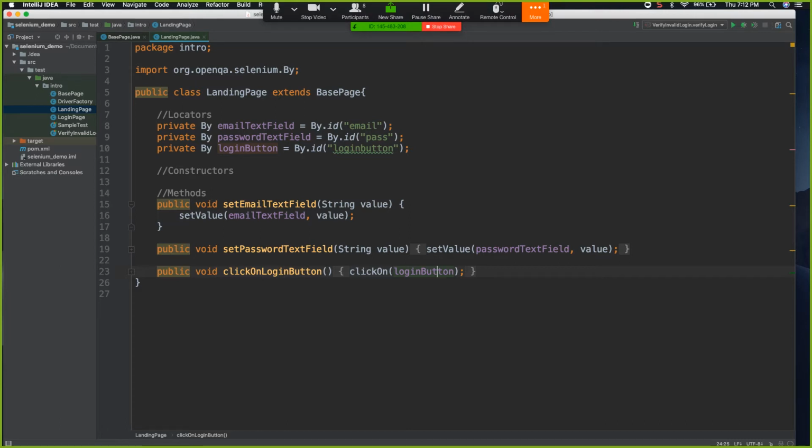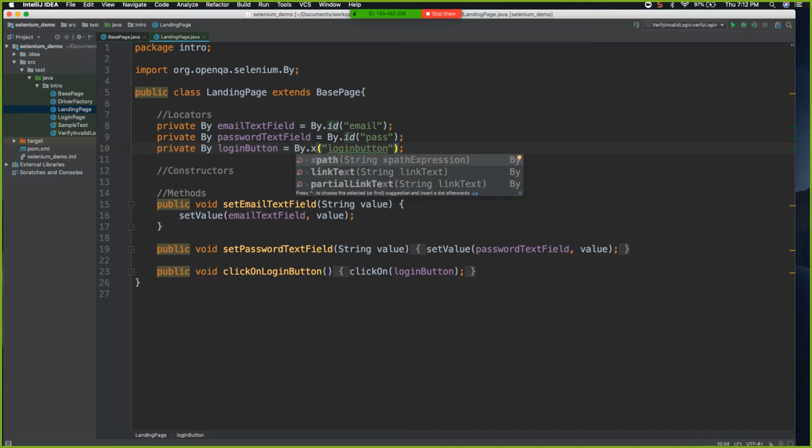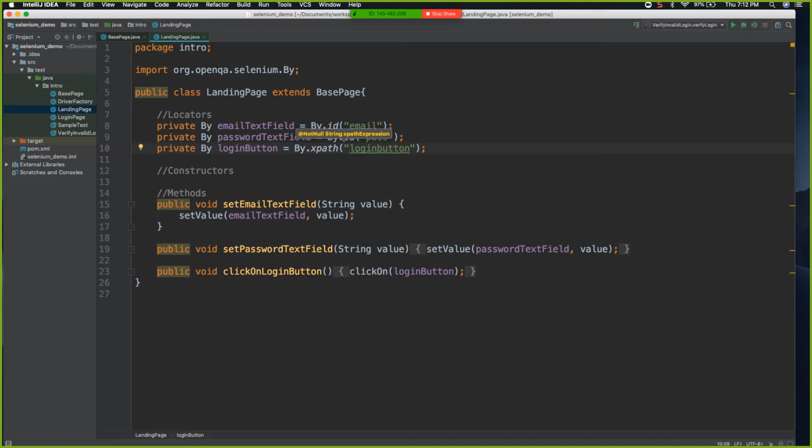Why the By? Correct, right? The By is a data type. So there are two different data types: By and element. The reason we use By is that you see how we are using ID. We can also use name. Let's say ID is not working, you have to use something called XPath. You can use that, and the data type doesn't change, right?